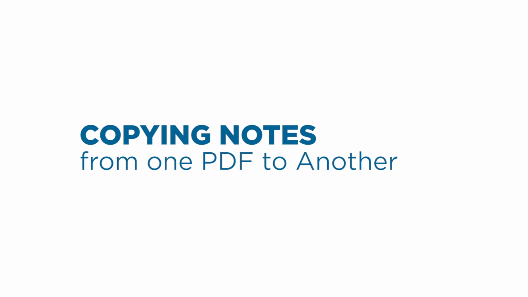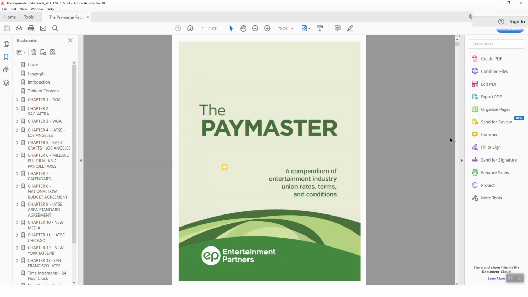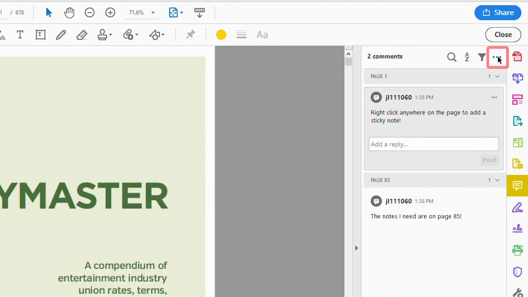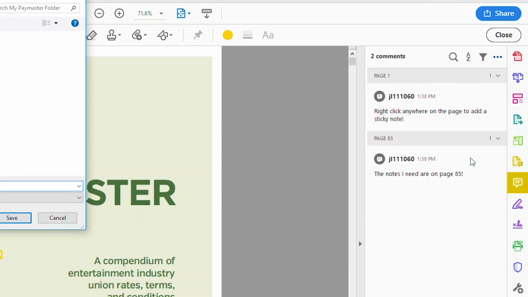Copying notes from one PDF to another. To transfer sticky notes from one Paymaster PDF to another, start by opening your note-filled file. Click on the comment button in the right side menu and then the breadcrumbs button below the comment search box. From the small menu that pops up, select Export All to Data File.